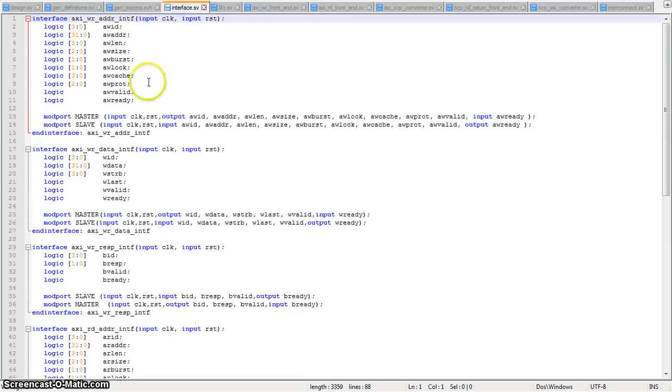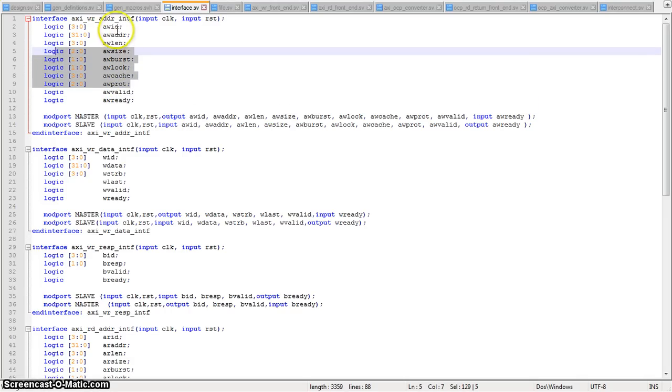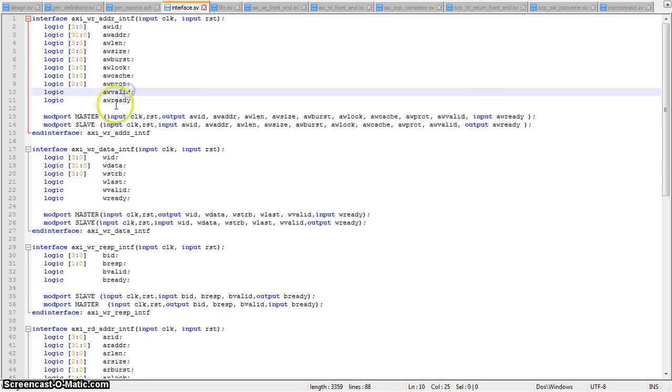The next one is the interface.sv file, where I have defined all the 5 AXI interfaces and the OCP interface. You can see the AXI write interface with an input clock and reset. Then I have listed all the AXI write address channel signals, which are AWID, AWADDR, AWLEN, AWSIZE, AWBURST, AWLOCK, AWCACHE, AWPROT, and valid and ready. These 4 signals we are not using in our design. We will be using ID, address, and length, and the valid and ready. This is as per the interface description which we learned in the last session.